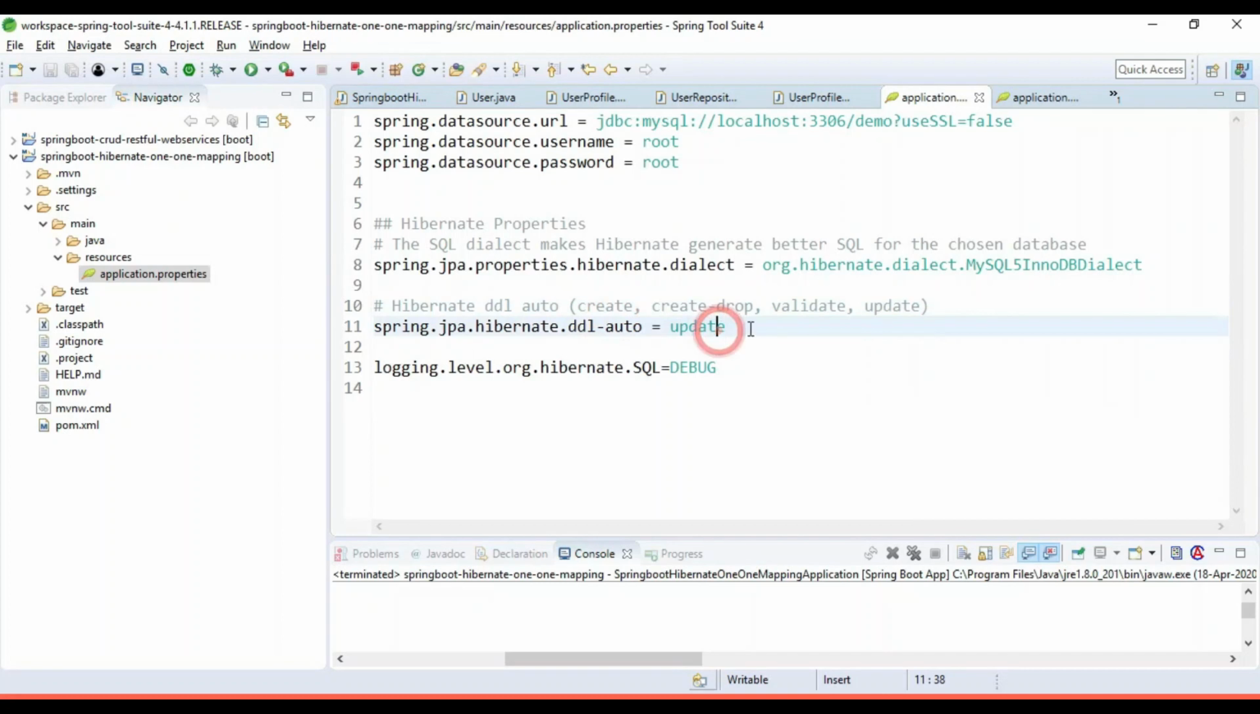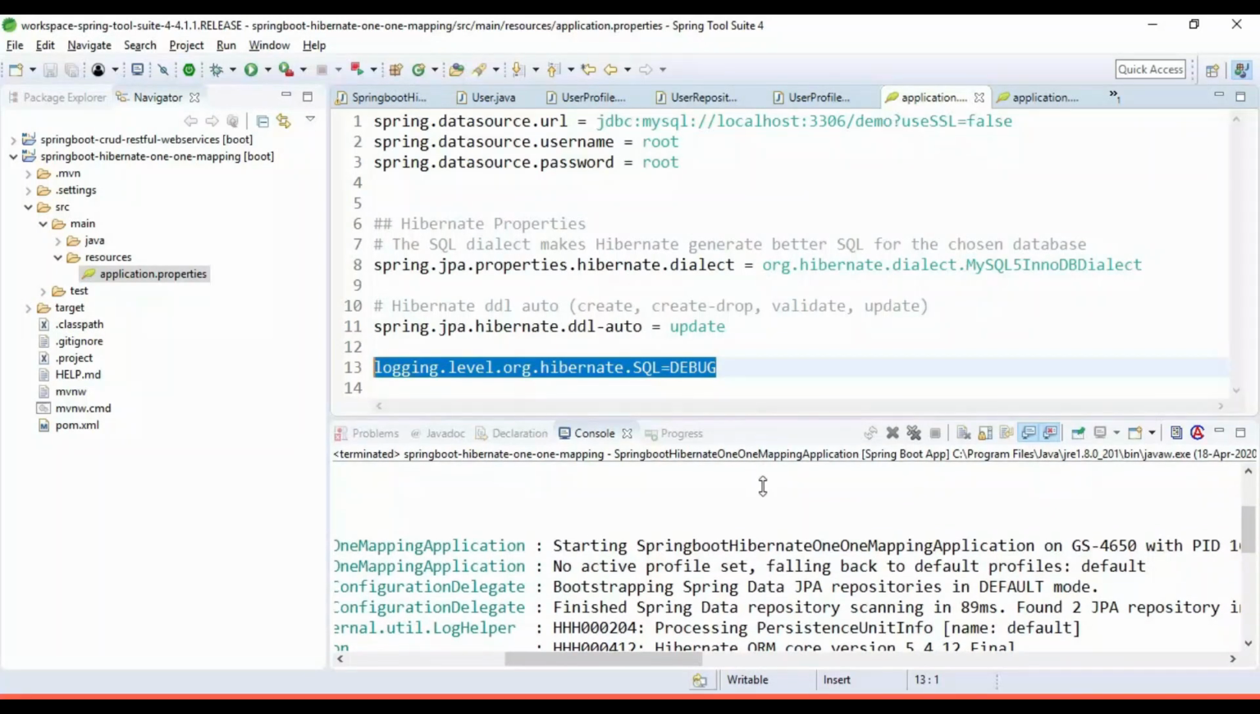And this is the ddl-auto property. We use this property to create tables automatically during application startup, and this is the log statement. Basically we want to see the logs generated by Hibernate during application startup, which we will see once we complete the application.